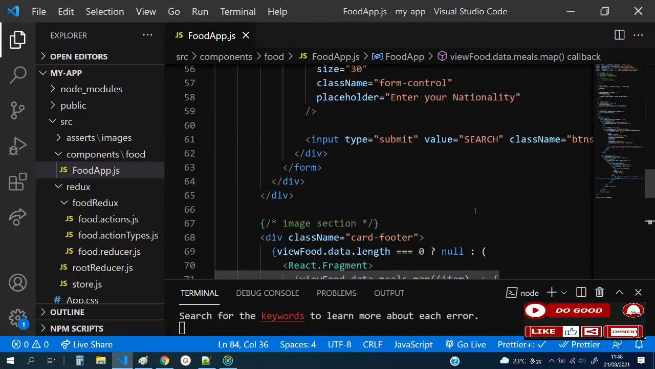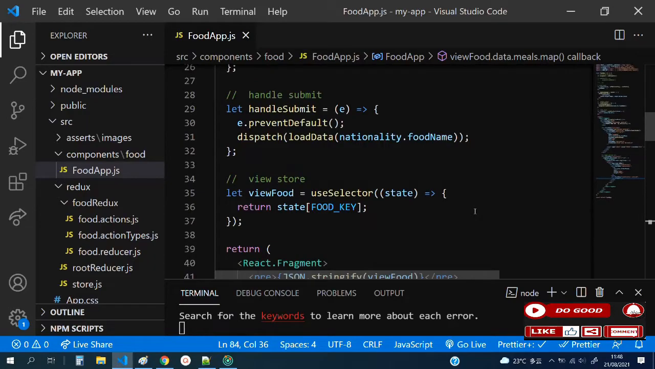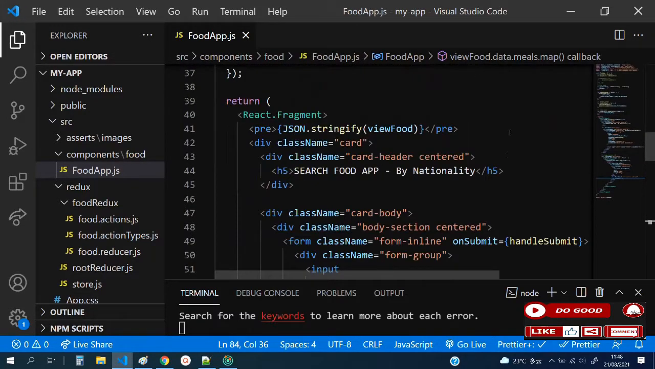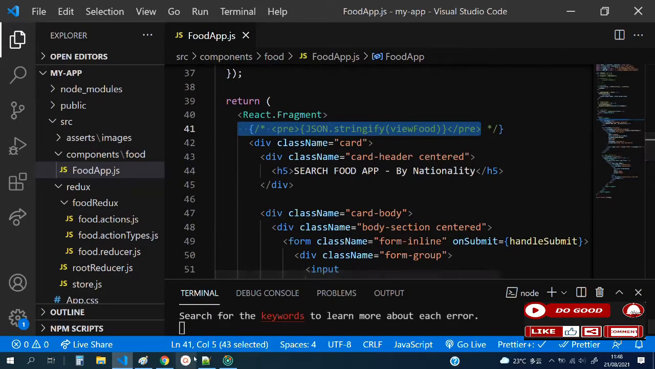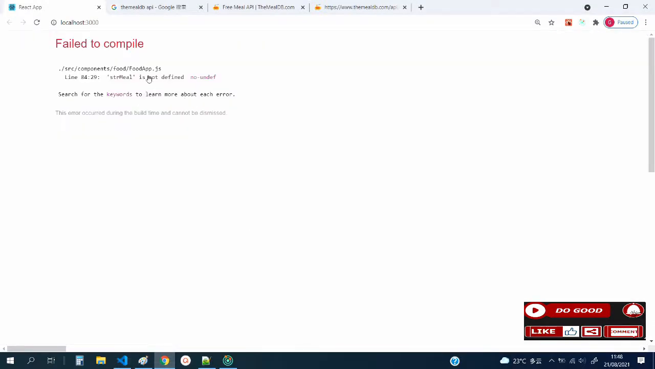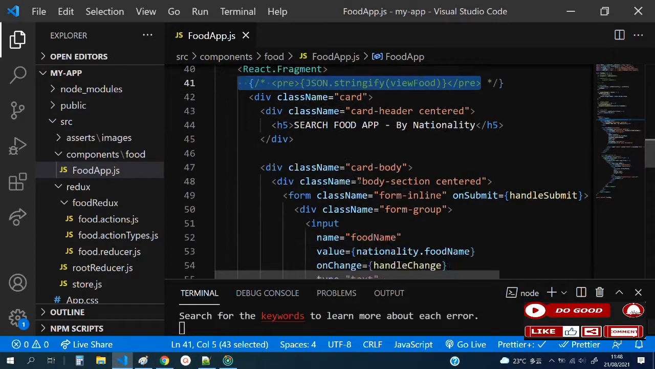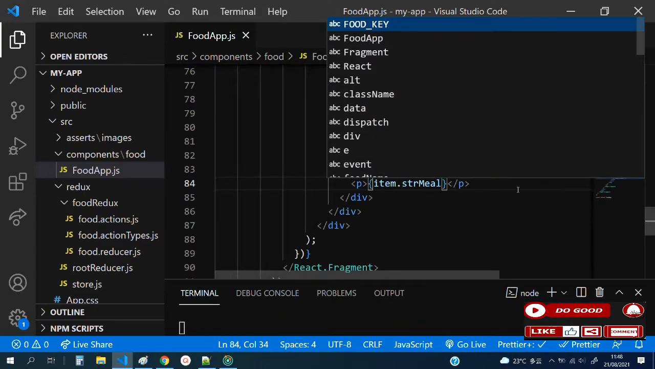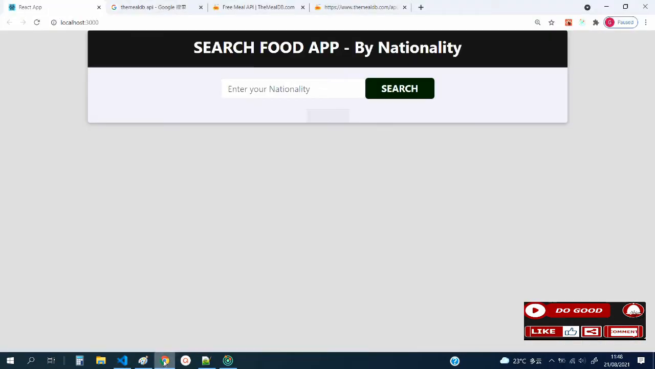Let's take our pay tag off. Good. Let's check it out again. strMeal is not defined. I'm sorry, it should be item dot strMeal. Now let's check that out.